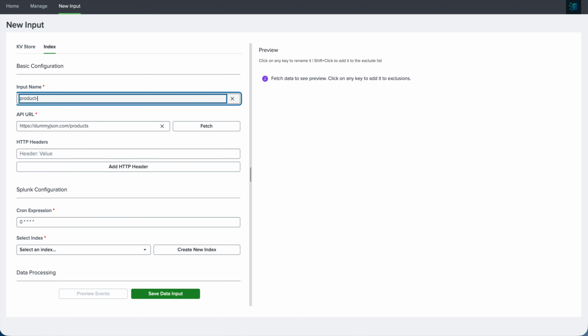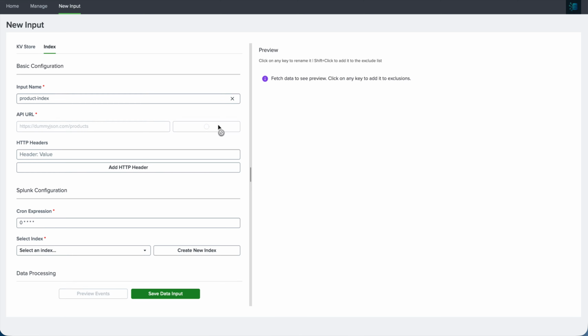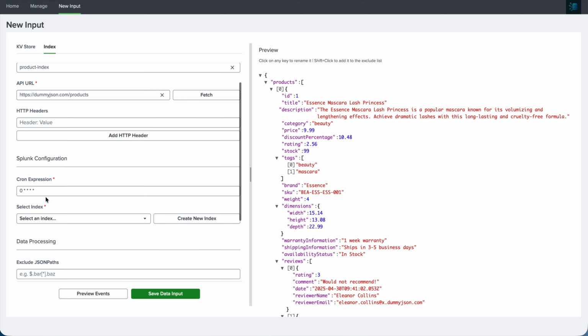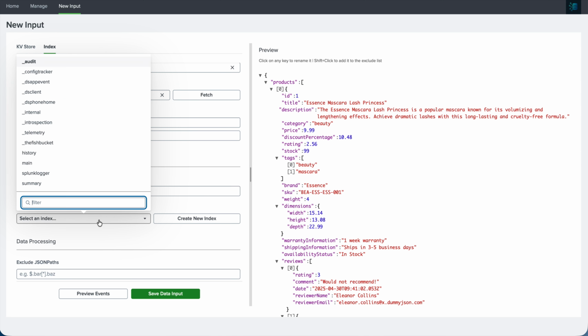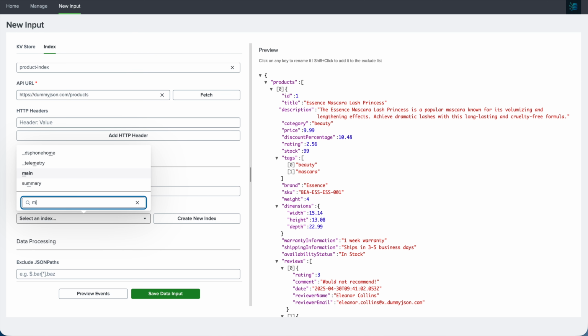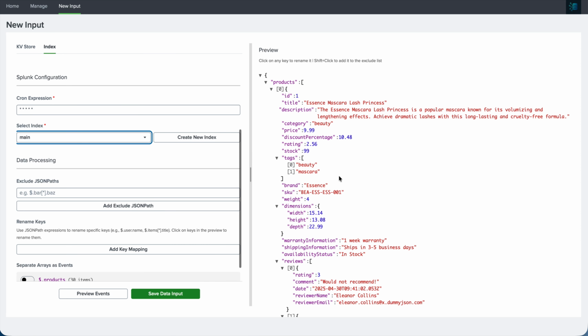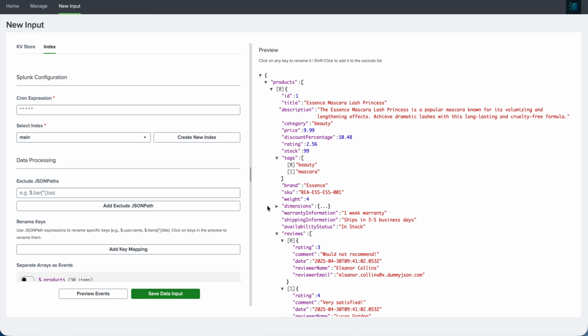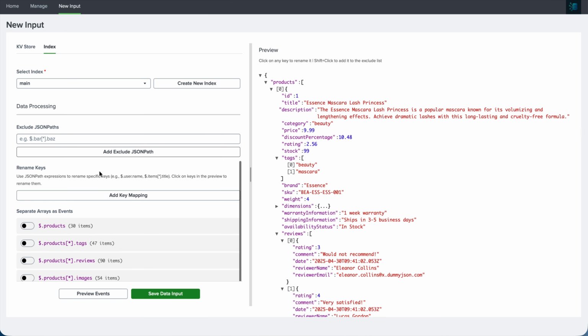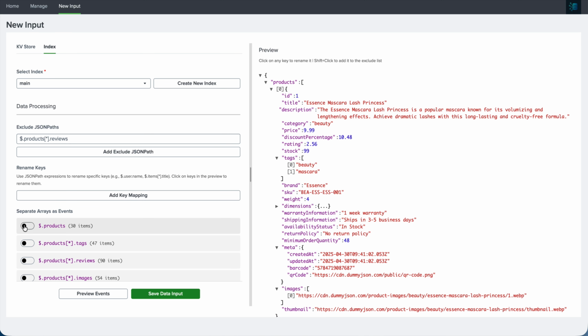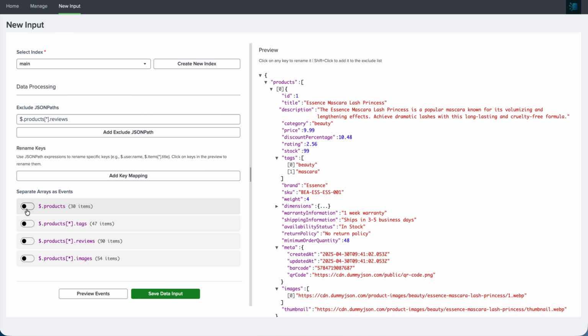Cool. So index. The form looks exactly the same. So if I do this, product index, I can fetch the data. I'll change the cron and then select the main index to store the data. Likewise, we can remove keys, change keys, etc. Let's get rid of reviews, and then let's split.